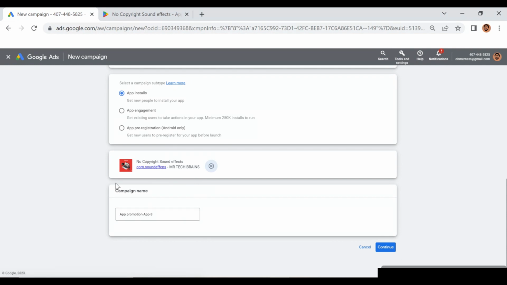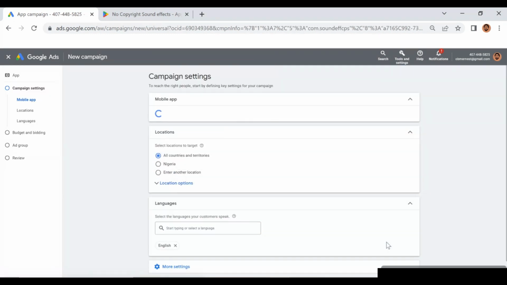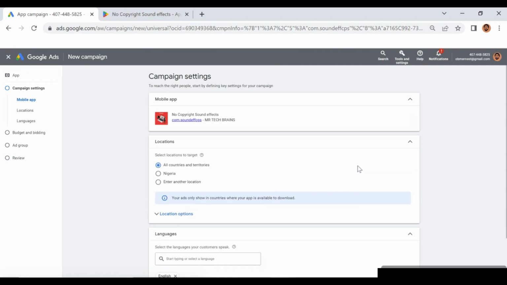Then down here it asks for a campaign name. What's the campaign name? I normally give it the app name. Okay, I will call it Sound Effects. So that's Sound Effects. Then I'll click on the next button. The continue button, as you can see down here, will take you to the next section. Yes. So this other part needs a lot of work too, but it's easy. Just follow me step by step and you're going to get it done. You understand?